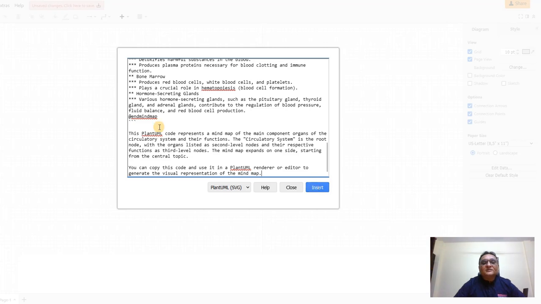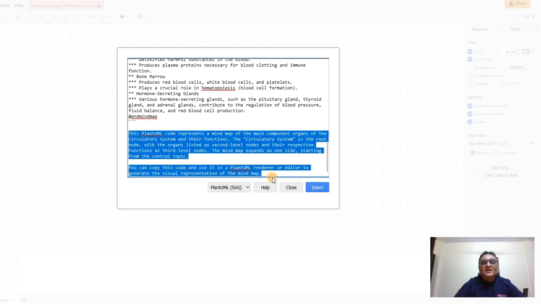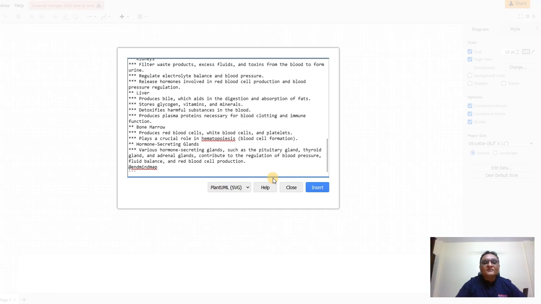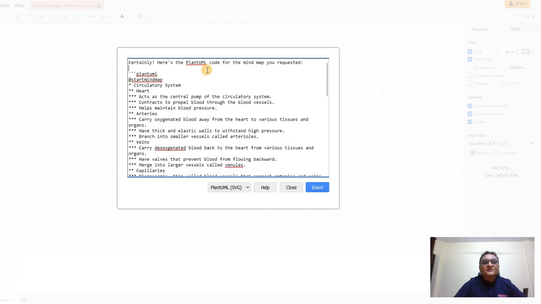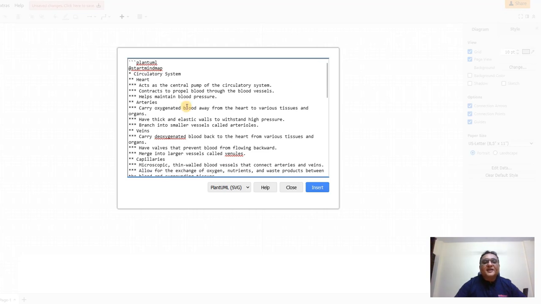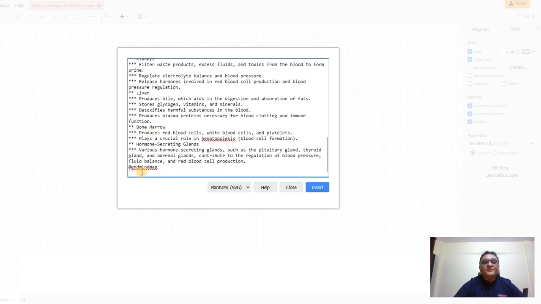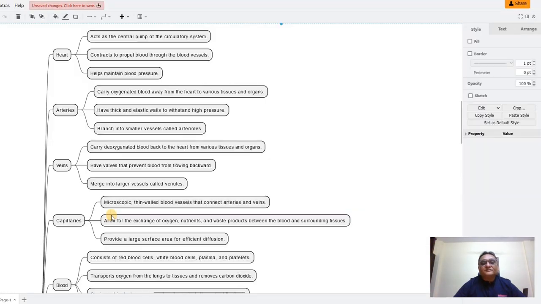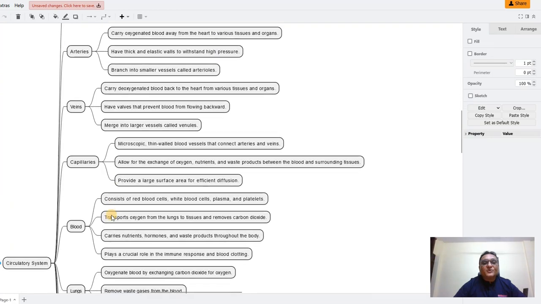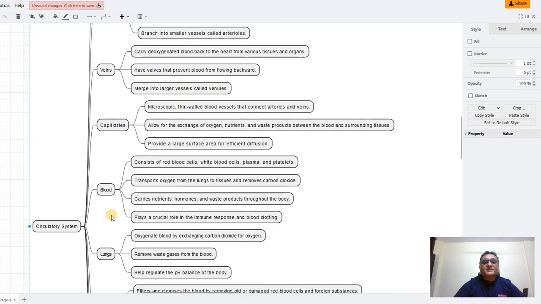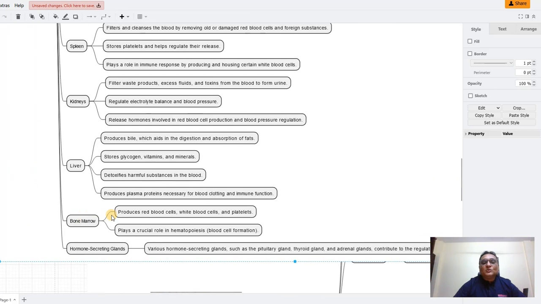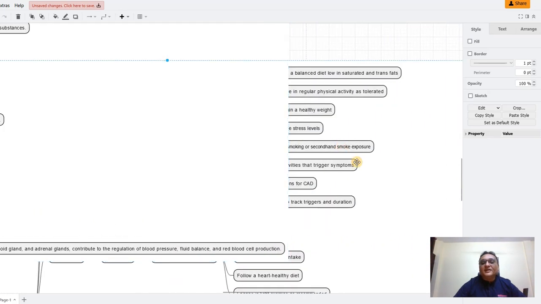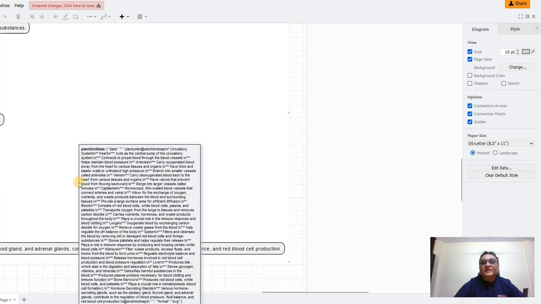Now, let me see. The code always begins with start. I am deleting all this, the introductory line. Start mind map and end mind map. Okay. Yes, it has created a beautiful mind map, and many students may find this much easier to learn from compared to earlier. This is the old one, so that old one I'm deleting.